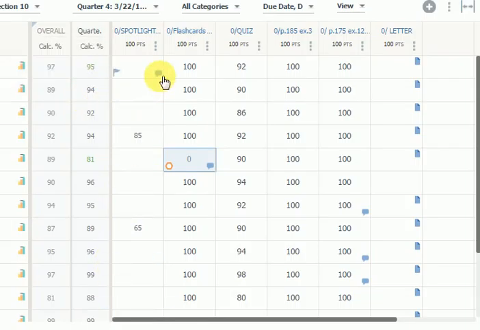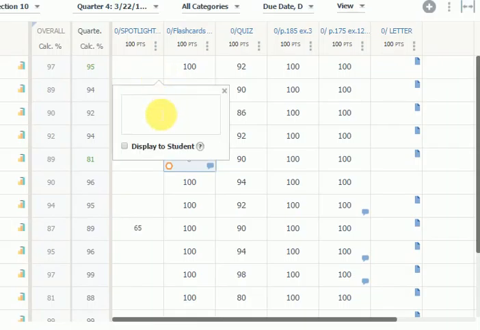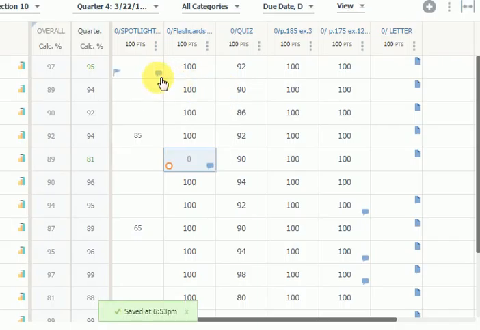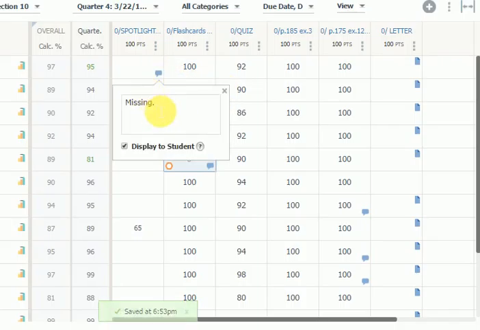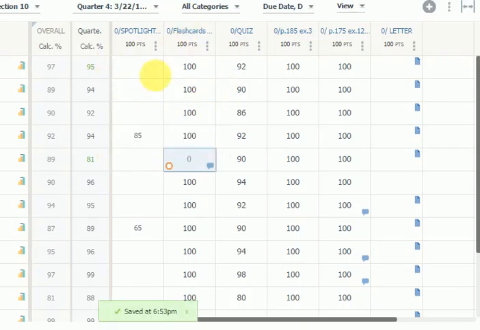If you want to leave a comment for that grade, you can do it here. So you can write whatever. I'm going to say missing just to say something. And you can leave it like that just for you, or you can make it visible to the student. And it will show like that. So you can view it and review it again. You can remove it, and then you have cleared it.